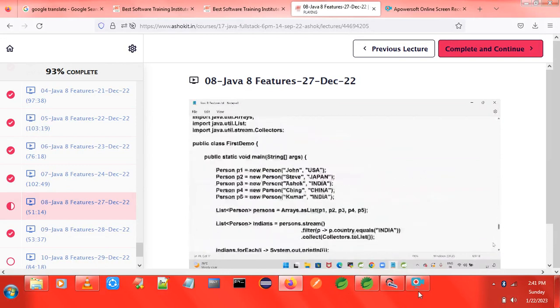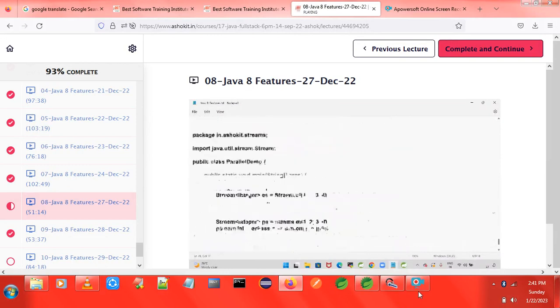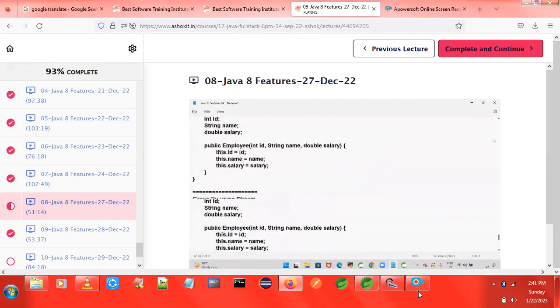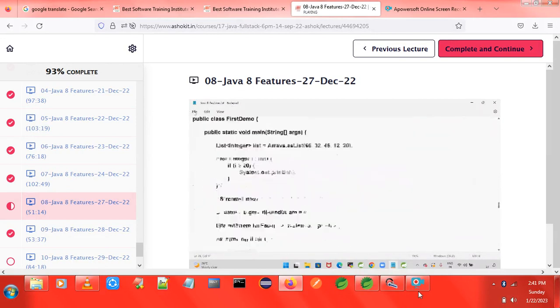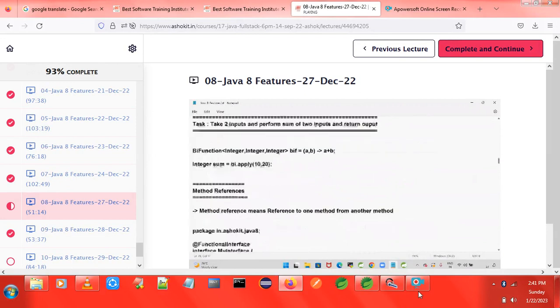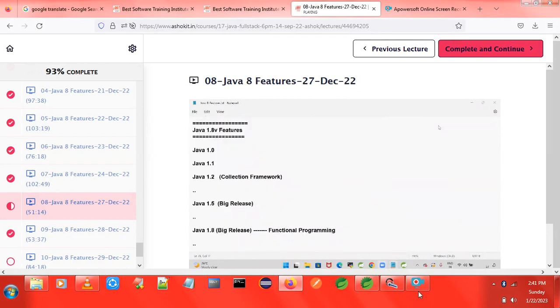Complete notes are available on Java 8. Whatever we discussed theoretically and practically, everything is available in the document. I will update this document in the portal. Please practice that. Tomorrow we will go for interview questions on the Stream API. We will discuss those questions in tomorrow's session.